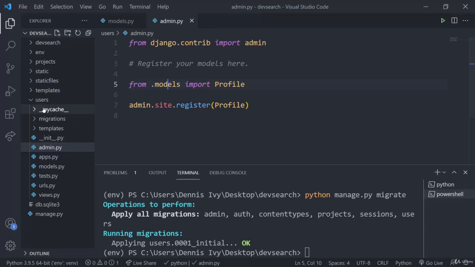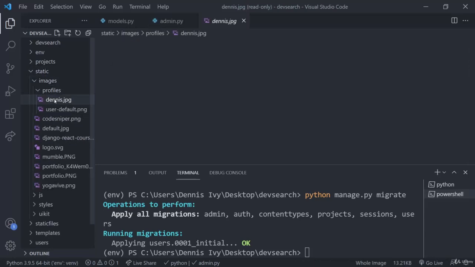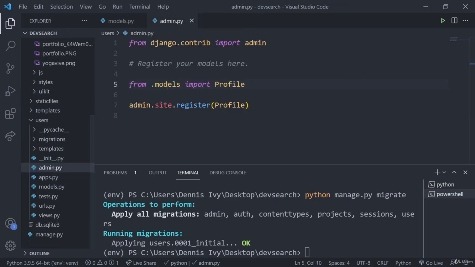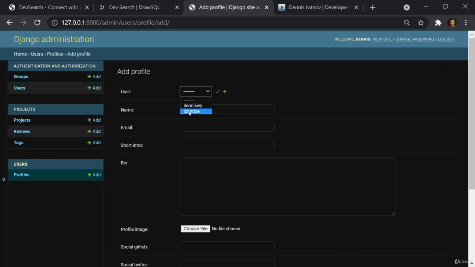Let's make sure the picture was uploaded. If we go into static, images, and profiles, here we go. Now we have Dennis Ivy, perfect, that worked. Let's create another user to make sure that default is working. So we have a user called John Doe. Let's create some information for John Doe here, and we'll select John Doe, that's his username, john@email.